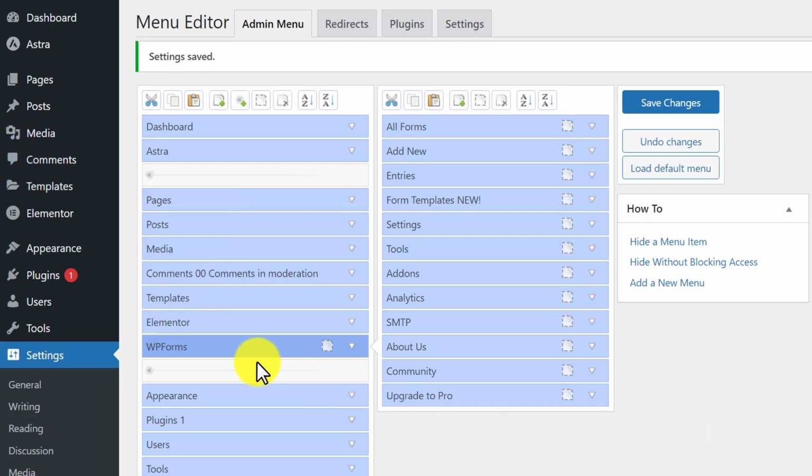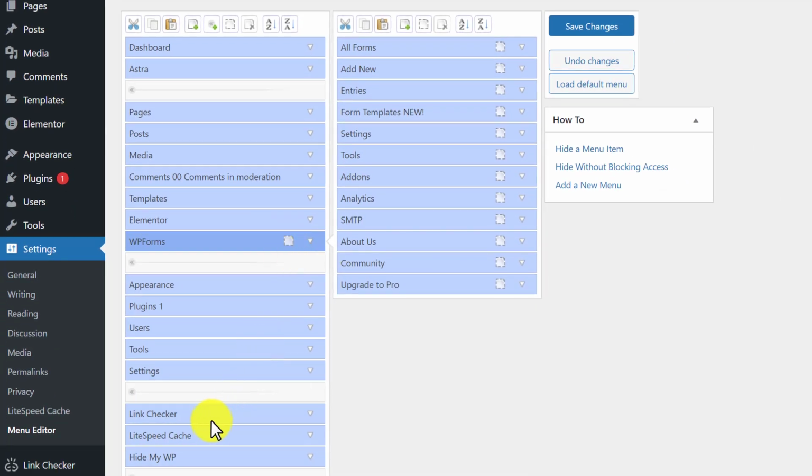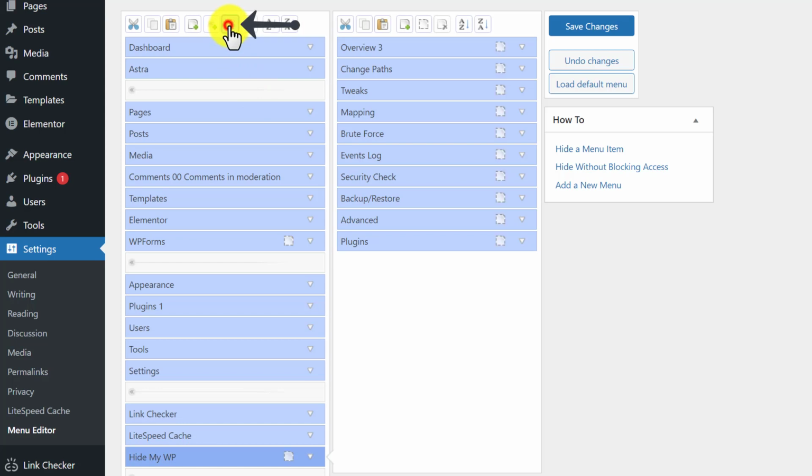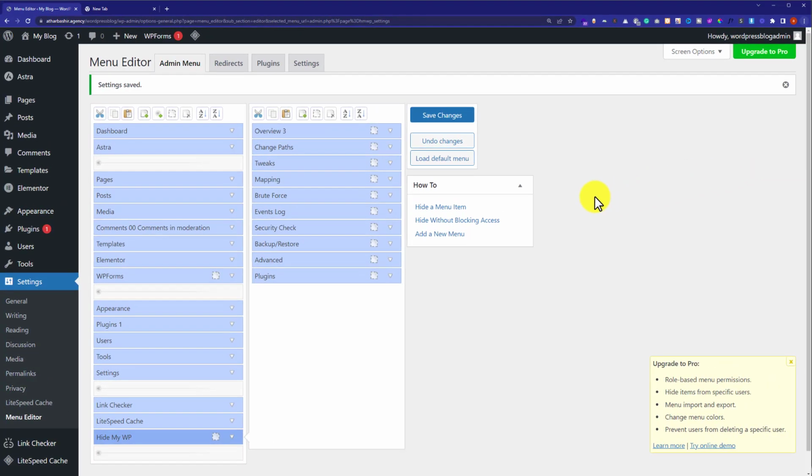After that, next to the WPForms menu, you will see this checkbox. This means that this menu is hidden. Let's say you want to hide any other menu. Just click on it, like I want to hide this last menu. And then from the top, just click on this option, and then click Save Changes. In this way, this menu will be hidden from the dashboard. So this is how you can hide menus from the WordPress dashboard.